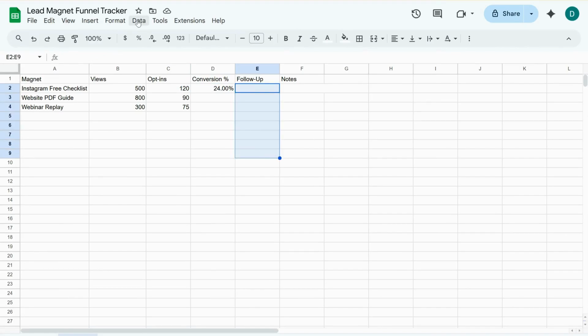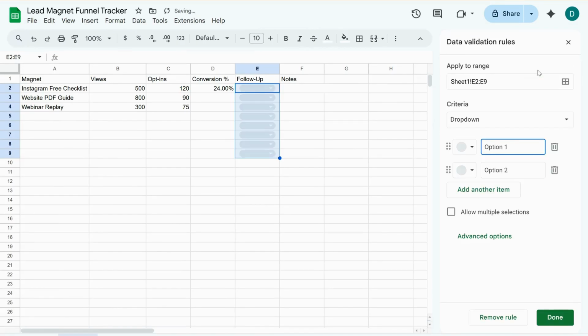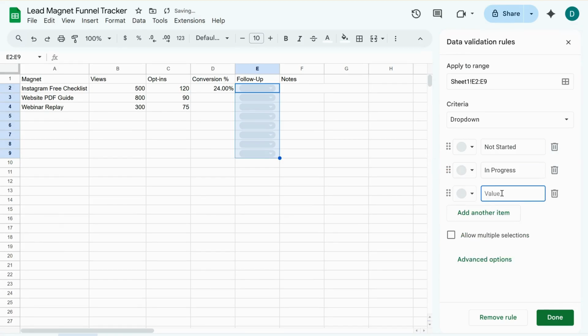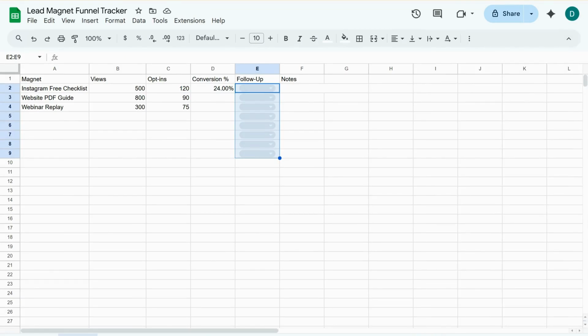So we'll just highlight what we need. Data validation. We'll add a rule, and the first one will be not started. The second one is going to be in progress. And the third one is going to be completed. Once we've done that, we'll just hit done. And now you have your drop downs on your follow-up column.